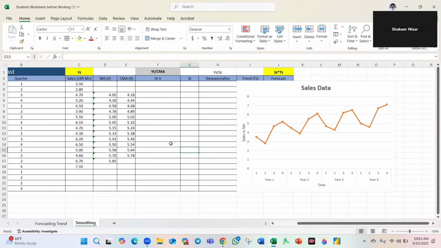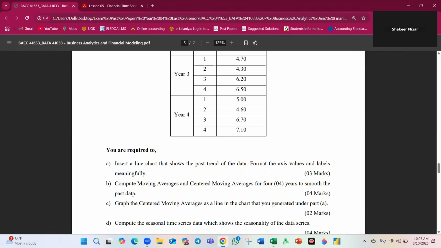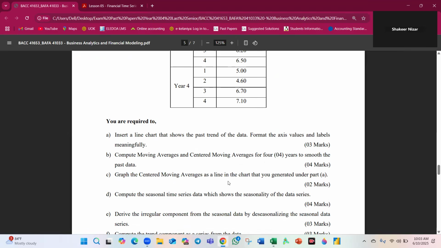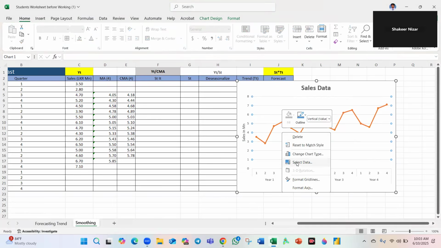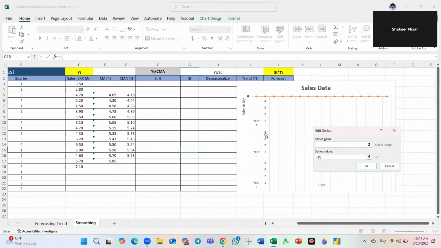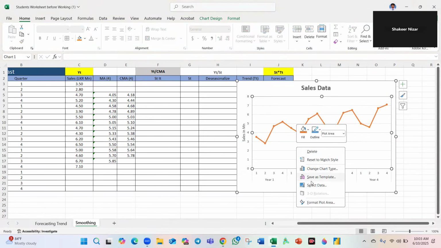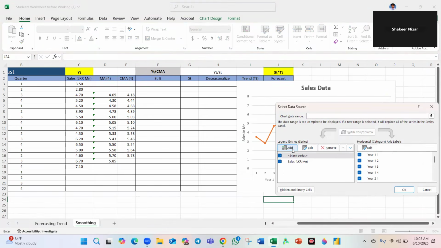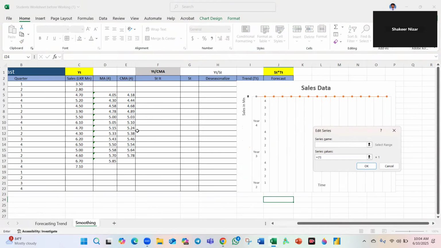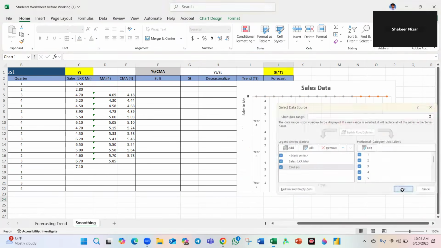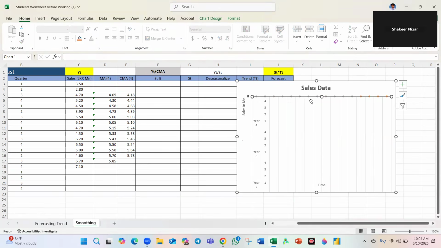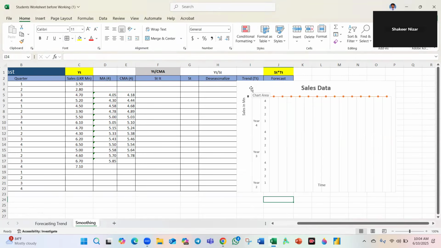Then I add the centered moving average: graph the centered moving average as a line in the chart generated under part one. I want to add it. Click select data, add. Here, click select data, I want to add the centered moving average. Just add it. Click OK. Oh my god, what kind of stupidity?